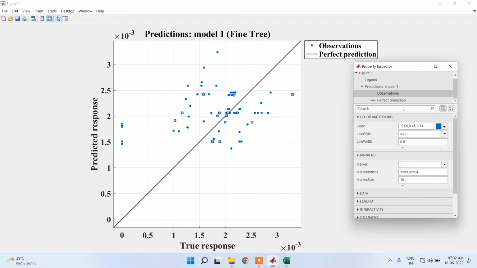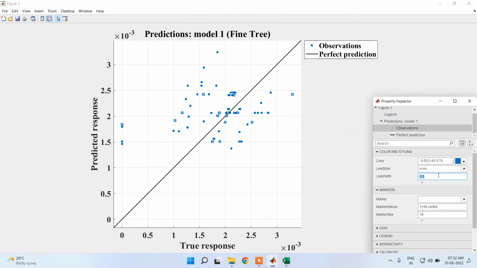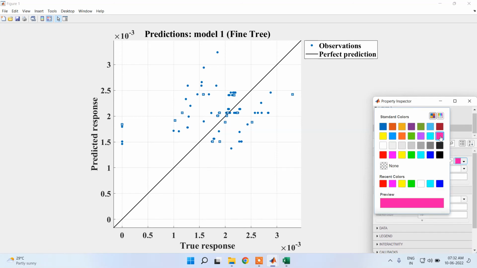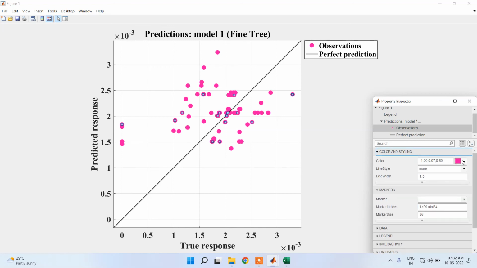So these observation points also, you can increase the point size. So here the line width is 0.5, you can make it 1. You can change the color of the points also. Okay, here the marker size is 18. You can make it 25. So you can get bigger markers now. 36. You can see you can get bigger, and the styling and color also.